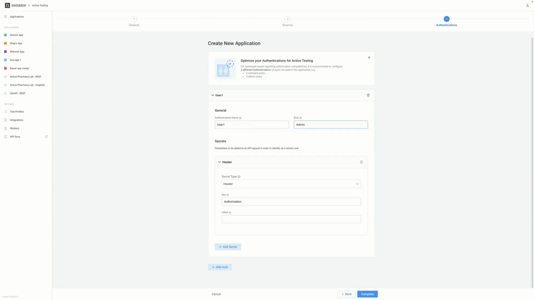Active testing will take the text here and will try to understand how this role connects to the APIs and assume things over this. We'll see it in a moment, but I can also write here pharmacist or something. It does not matter. It's free text, but let's say an admin for now. And here I provide the different secrets that represent the user inside a request.